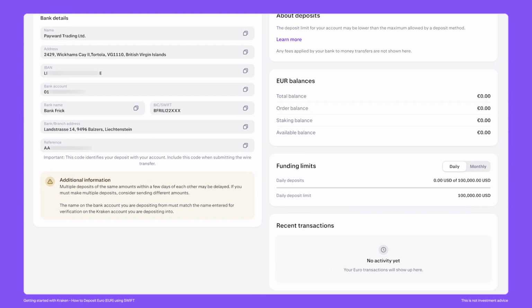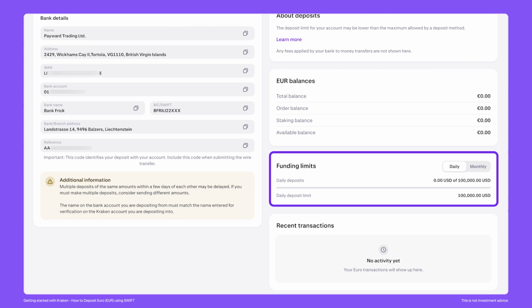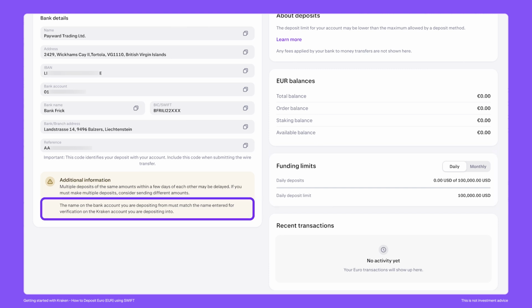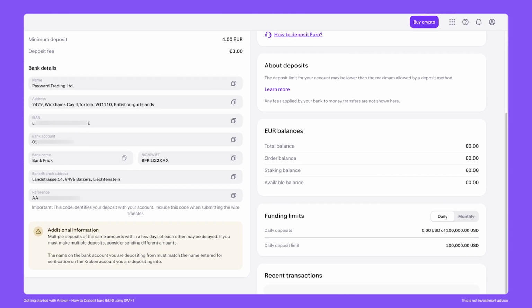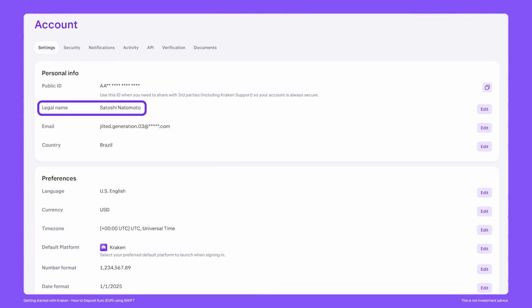And before sending the funds from your bank, be sure to check you haven't exceeded your account's daily or monthly deposit limits. And finally, money sent from another person's bank account cannot be credited. Check that the name listed in your bank account is the same as the name listed in your Kraken account. In the top right of the screen you can find settings. Here you can confirm the legal name of your personal or business account.